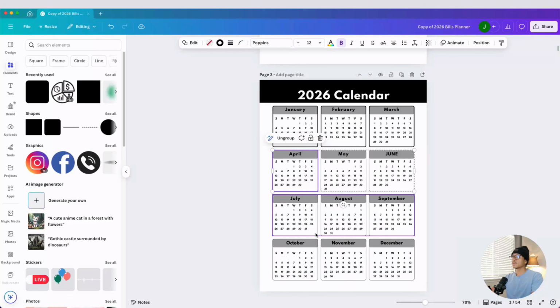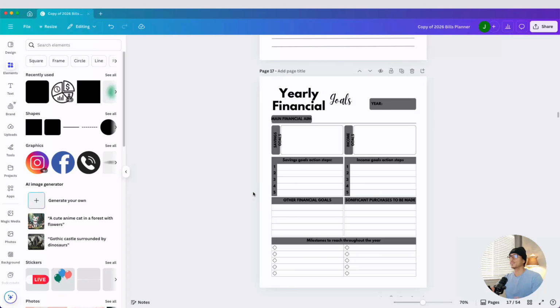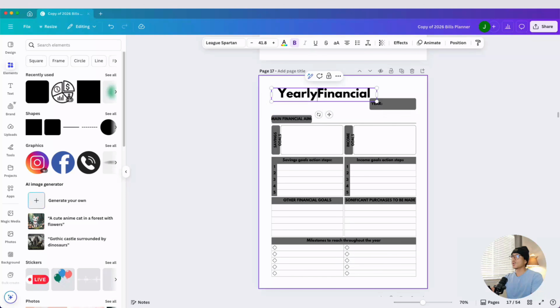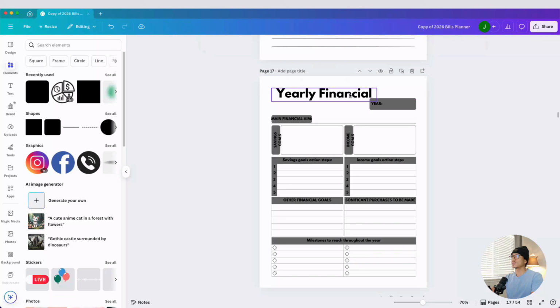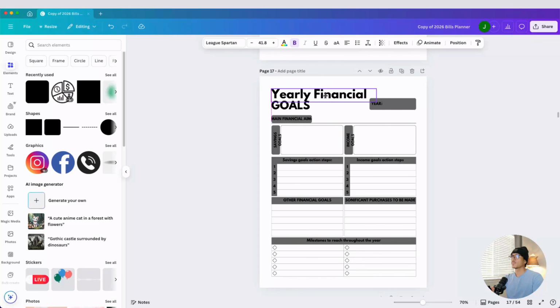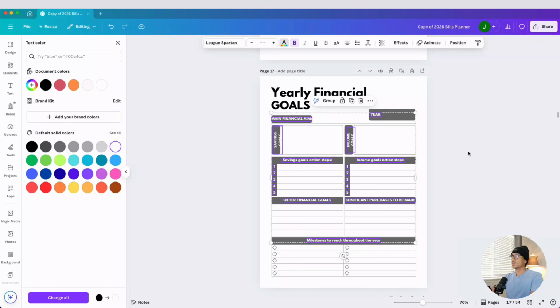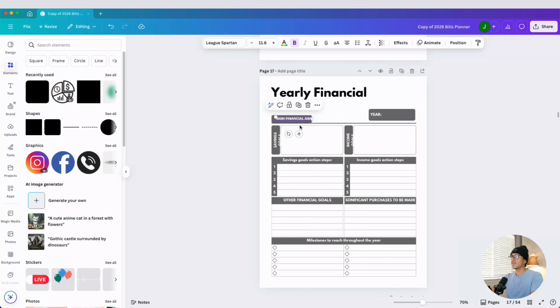Make this 3. Now, when you get to a template like this, you can see it's all messed up. So we have to go ahead and fix that. So what I'm gonna do is I'm gonna go ahead and delete this goals right here. And I kind of just wanna make it one line like this, yearly financial. Let's go ahead and move this to the bottom here. And then I wanna change these fonts right here. Then I want to change all the colors of these fonts to something a little bit brighter like that. And then once again, we have to go ahead and fix everything so it fits into these boxes.